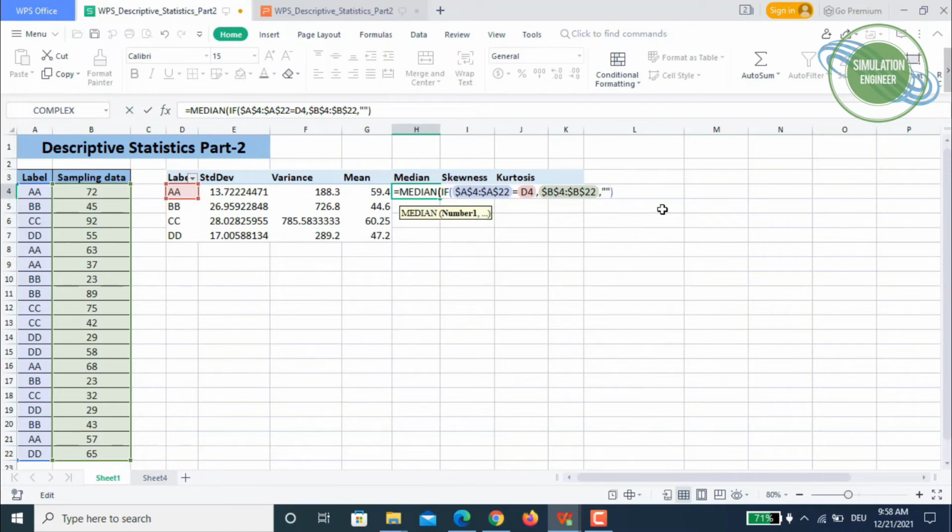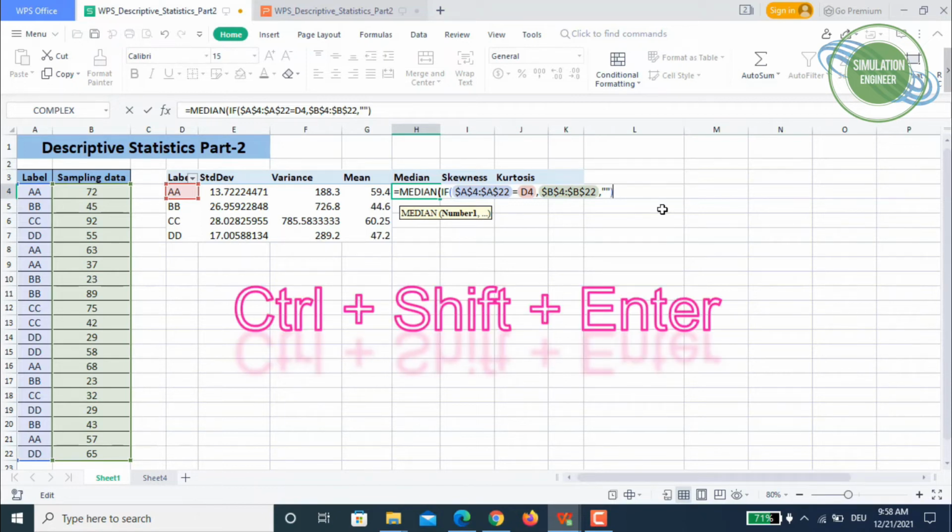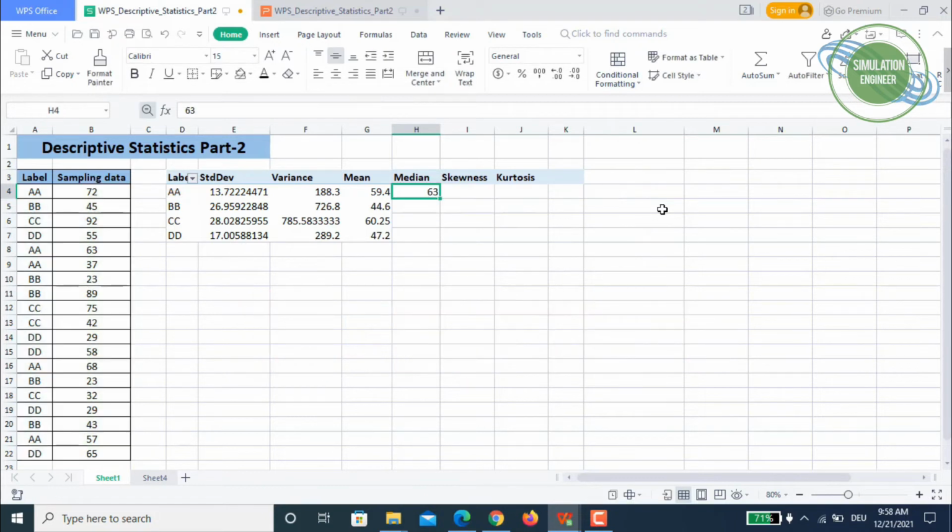Then you close the bracket, and now we will use the Control plus Shift plus Enter key combination to execute this formula. So we have a value of 63. Now keeping this cell selected, you have this small green handle on the lower bottom right, and you get a crosshair. Once you move your mouse over this small handle and drag it down, we see we now have the median for all our 4 sample data, labels A, B, C and D.